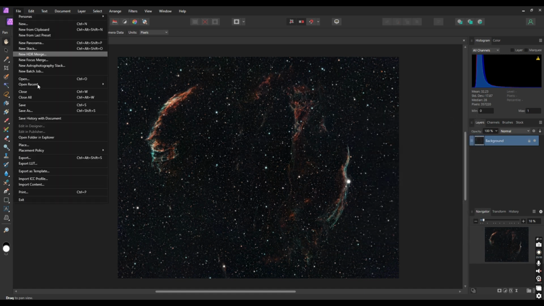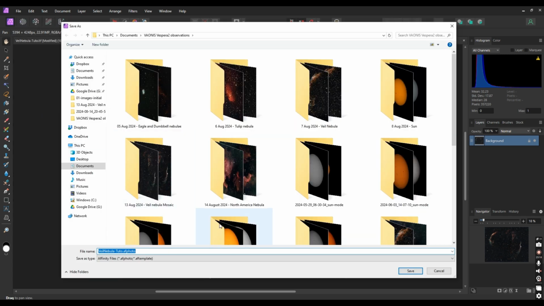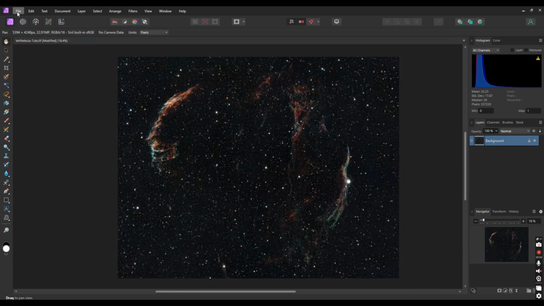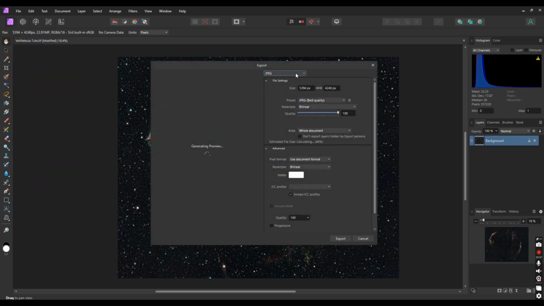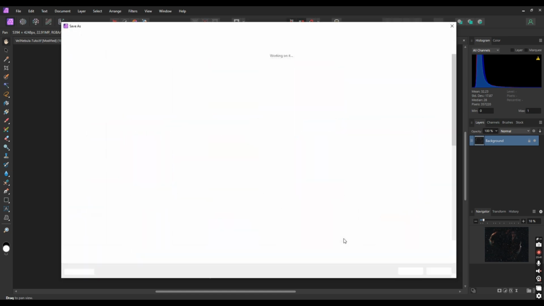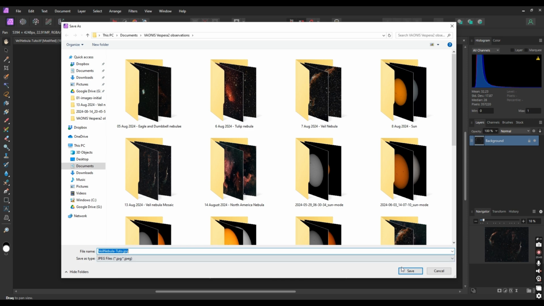And here you can just save your image. So you can save the project with save as. And that will save a .affphoto file. And you can also export your file as a JPEG, for example, and simply export, save.